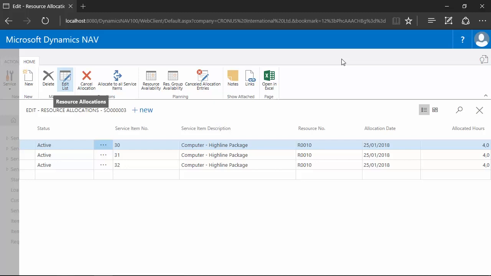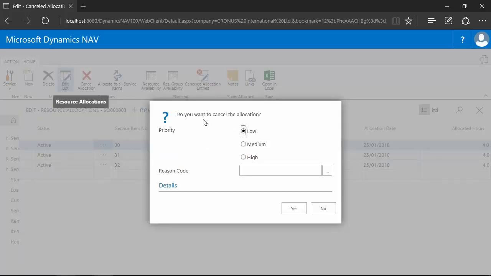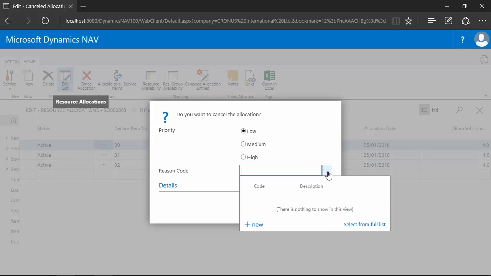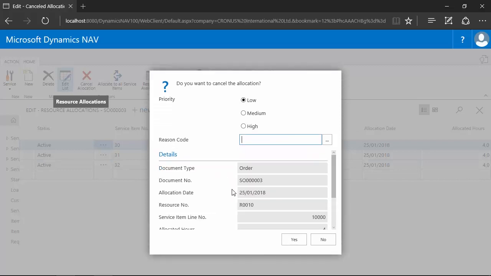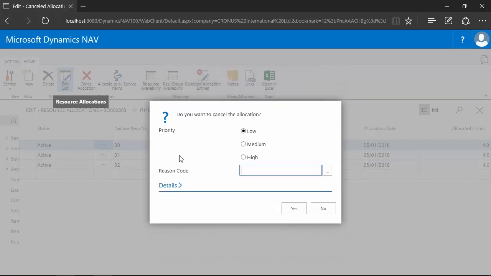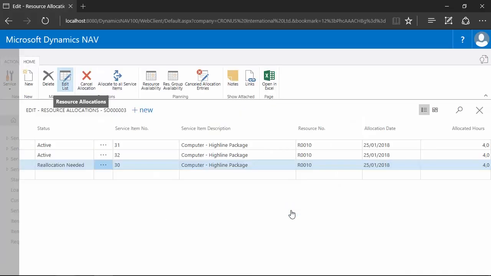What we also can do is cancel allocation. So for instance, if I take again this first line here and then click on cancel allocation, then you get the question here, do you want to cancel the allocation? You can give it a priority. You can also give it a reason code if you want, but in this case we don't have reason codes configured, but you can do that if you want. You can also see the details again of the order if you want to check that before you cancel the allocation, and then you can click on yes.